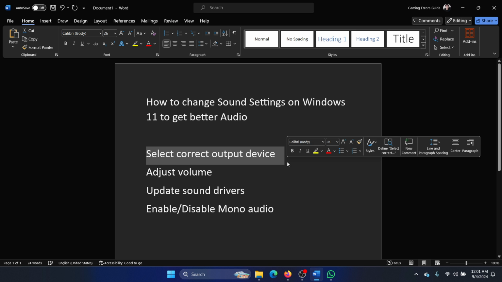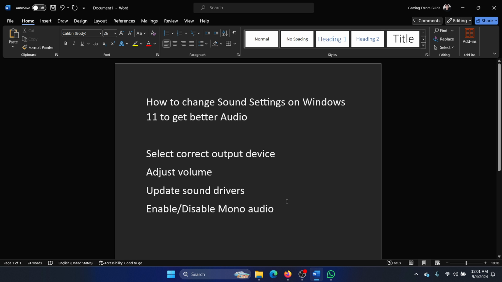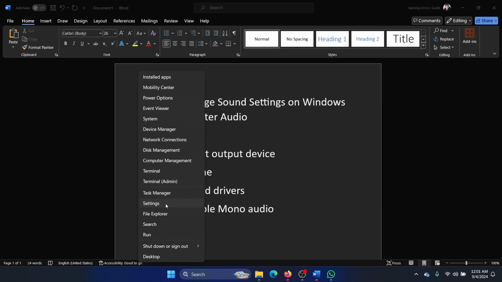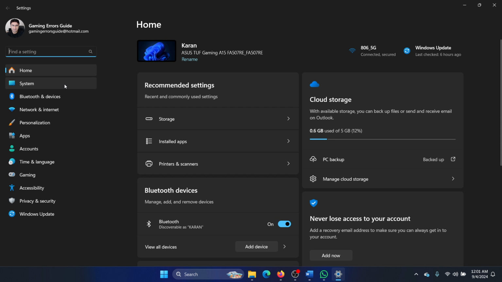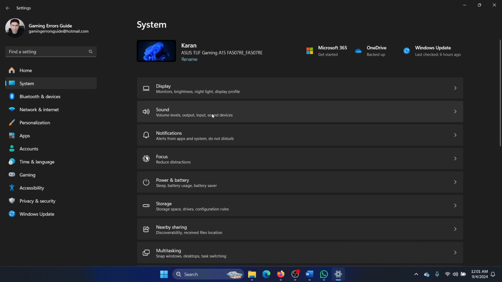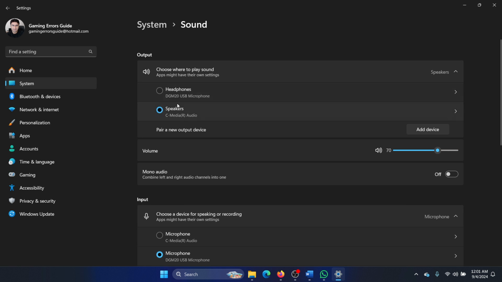The first solution is to select the correct output device. Right click on the start button, select settings from the menu, go to the system tab on the list on the left hand side, select sound in the right pane and make sure that you're connected to the right output device, like you can connect to the headphones or the speakers.